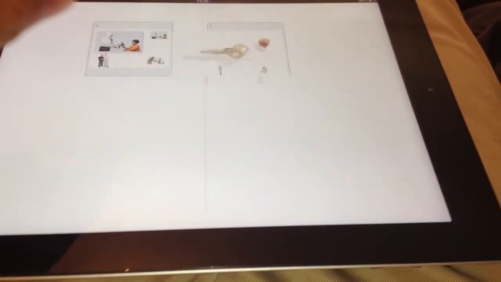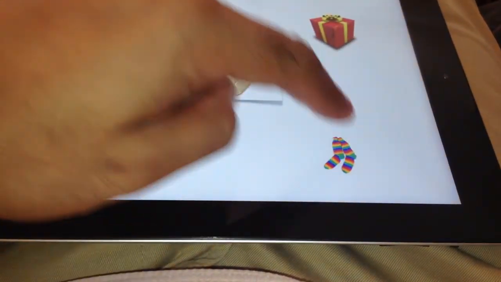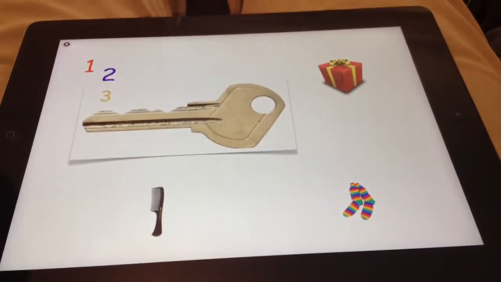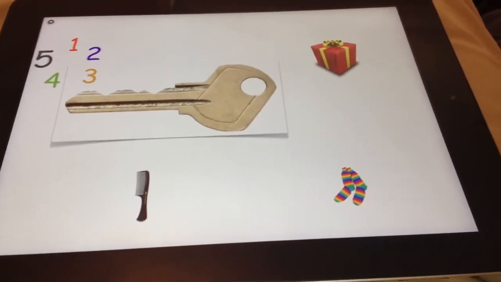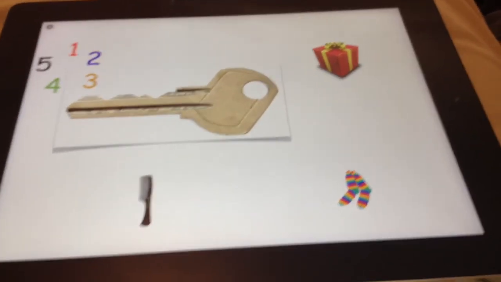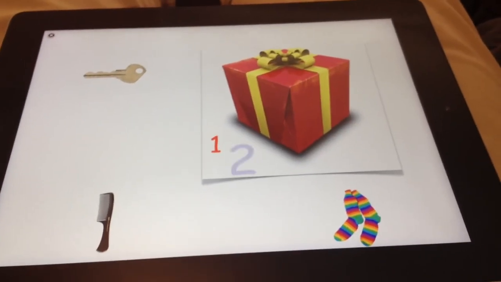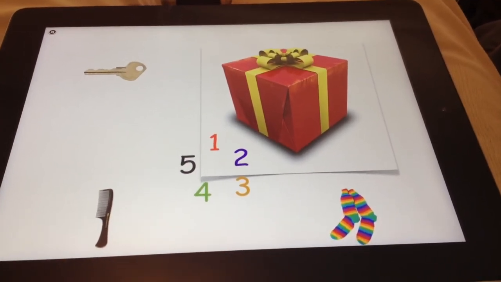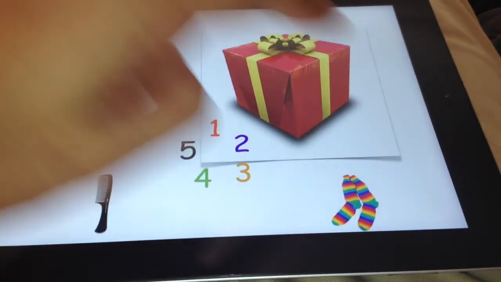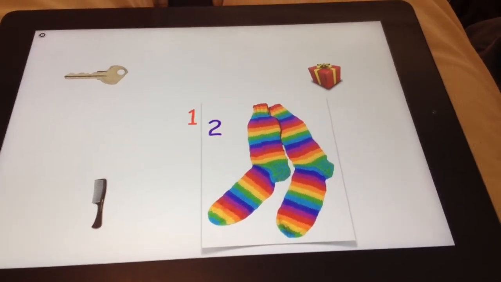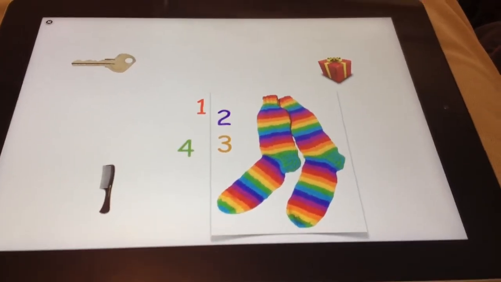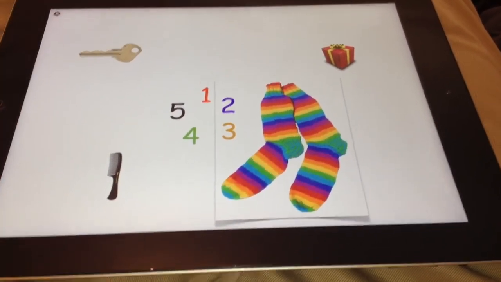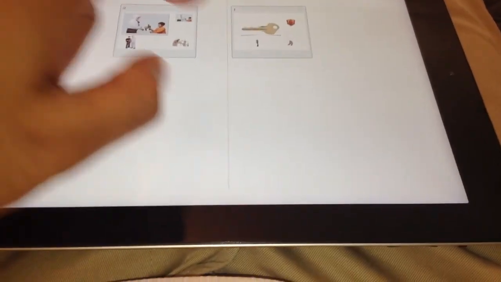Okay, so they've got it right. And then they have to guess within 5 seconds. Okay, I got that one right. Yeah, so the student is constantly engaged in different sorts of activities.